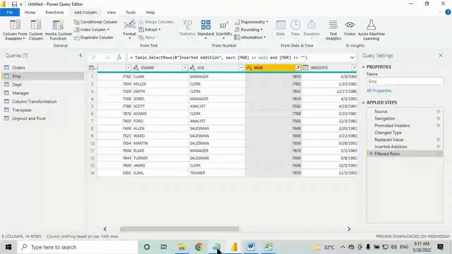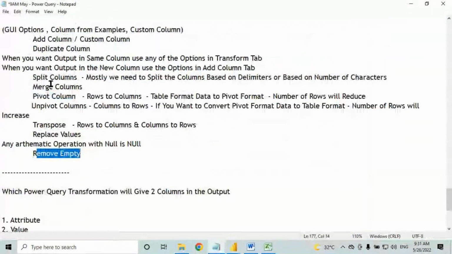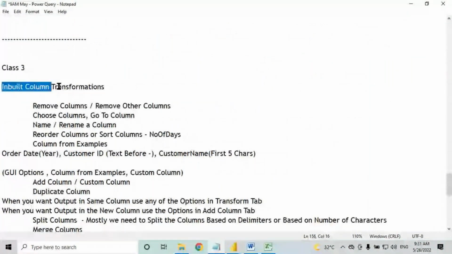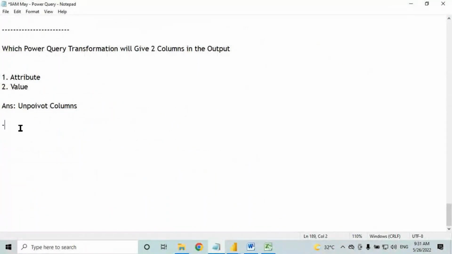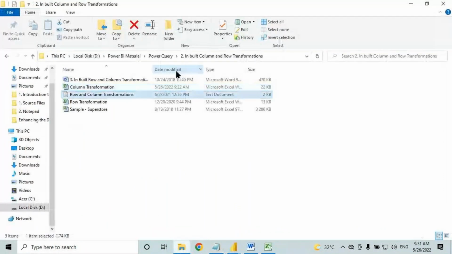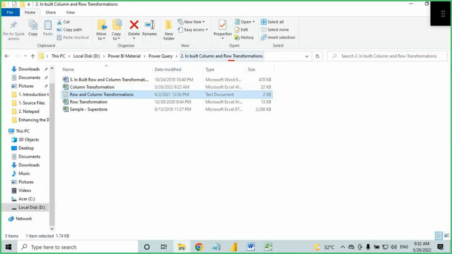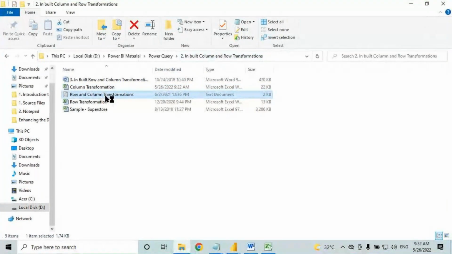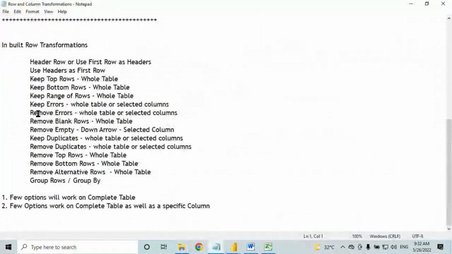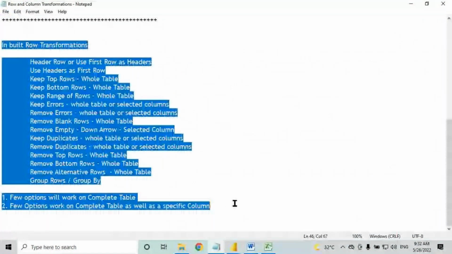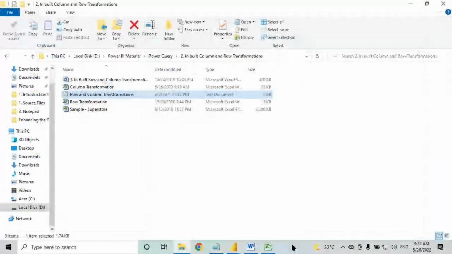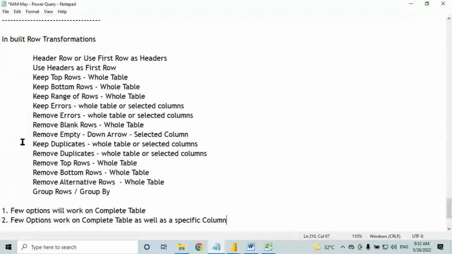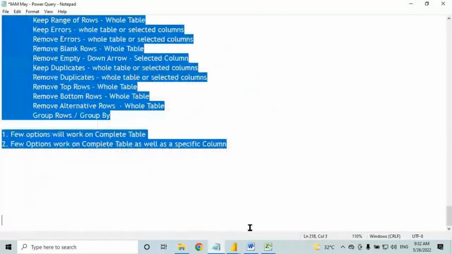These are the inbuilt column transformations you have, guys. We're done with inbuilt column transformations. Once we're done with inbuilt column transformations, the next topic we'll discuss is inbuilt row transformations. These are the inbuilt row transformations we'll be discussing now. I'll just copy paste them and we'll start discussing them.